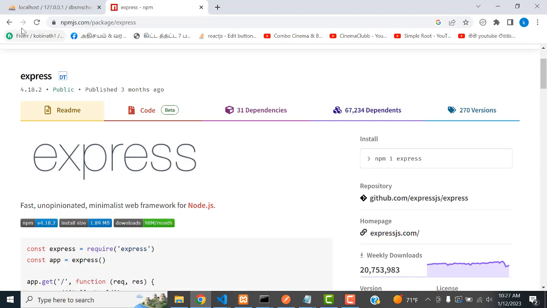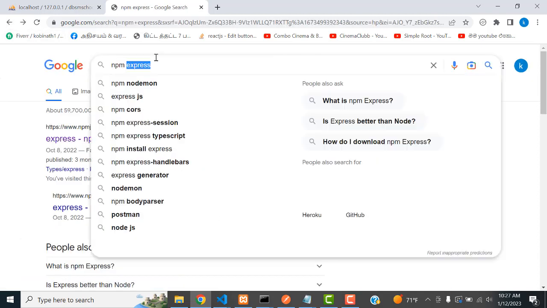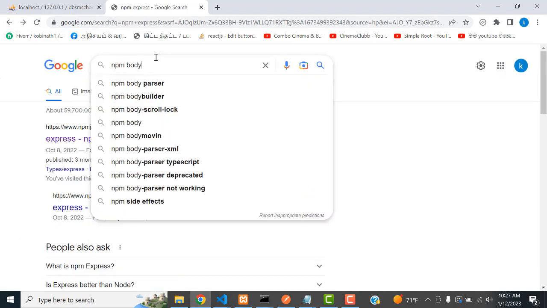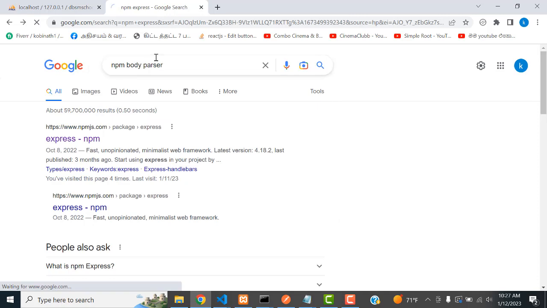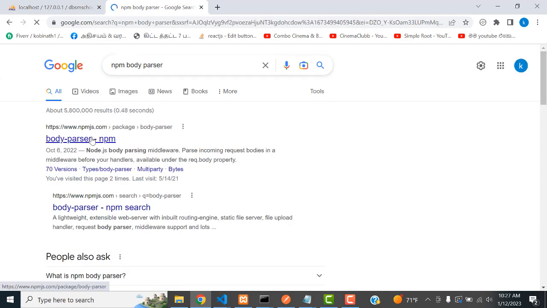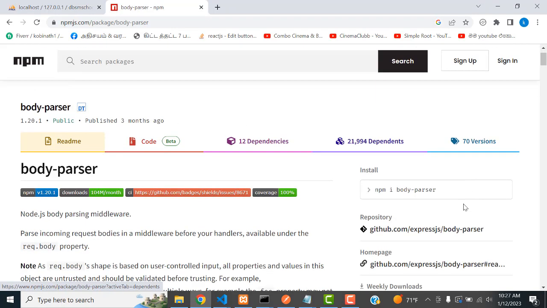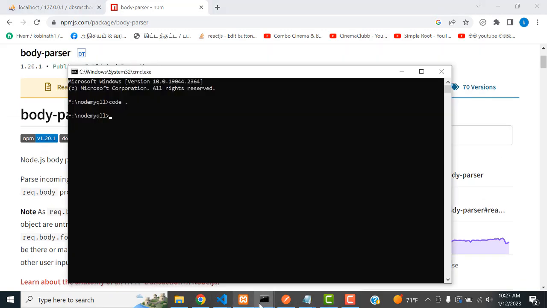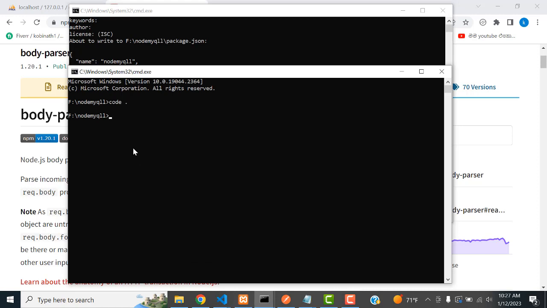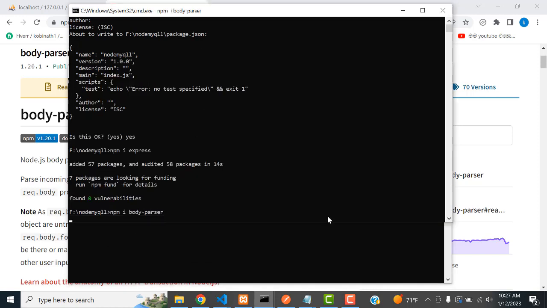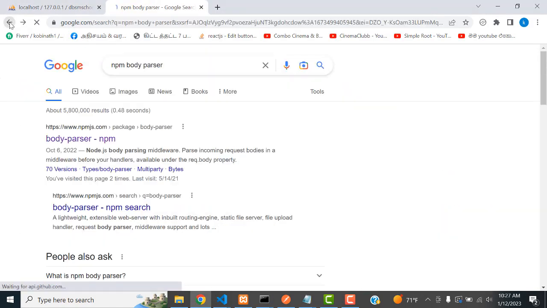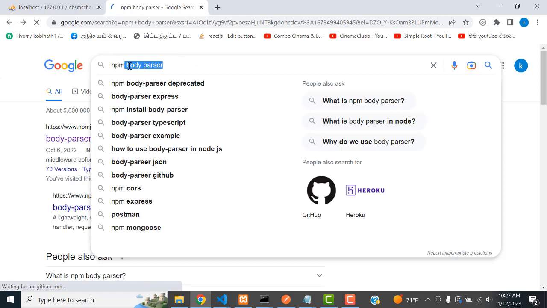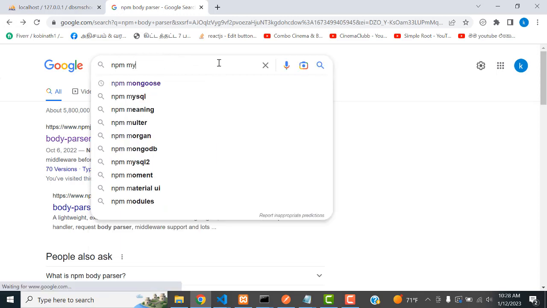Second dependency, I'm going to install body parser. npm body parser. Click on this one to install it. Third one, I have to install npm mysql. These three dependencies are a must.